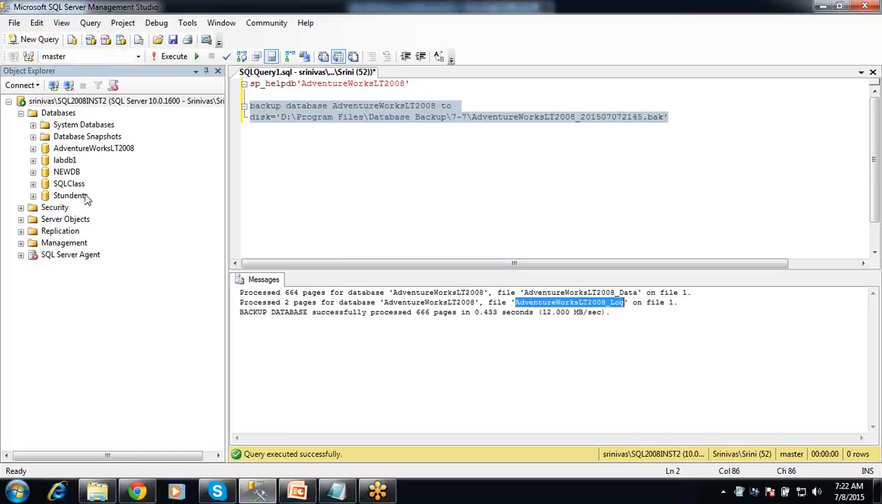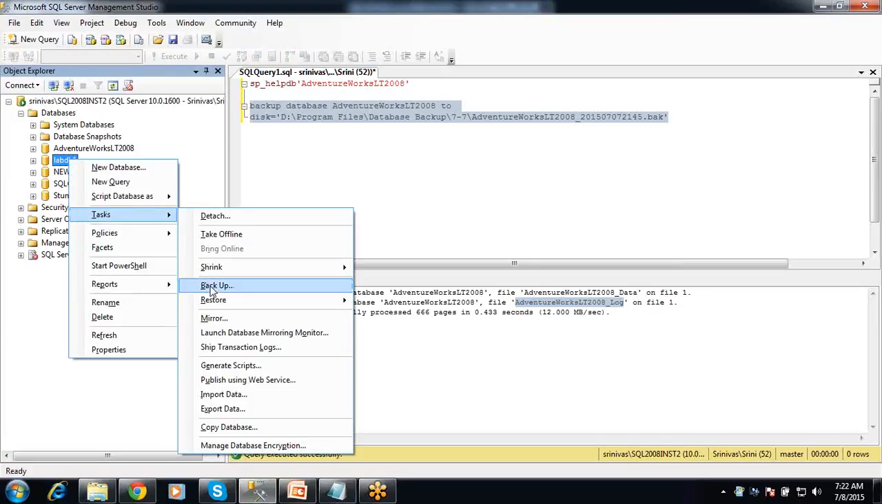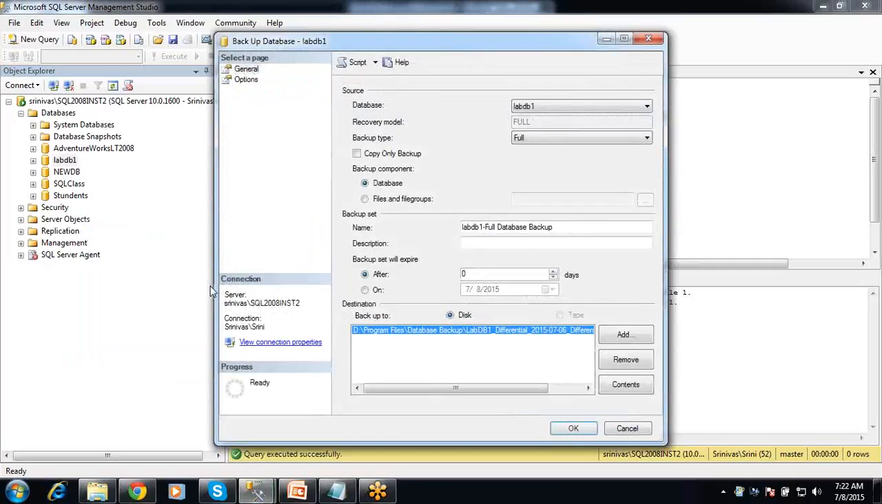Now we will see the GUI navigation. I am choosing the second database, that is lab database one. Right click on the database, go to Tasks, select Backup. As soon as you select it, it asks for the source. In the source section, you will have a database name. Choose the database name to back up. Here you can see the recovery model. When we demonstrate the transaction log backup, this recovery model will be helpful.